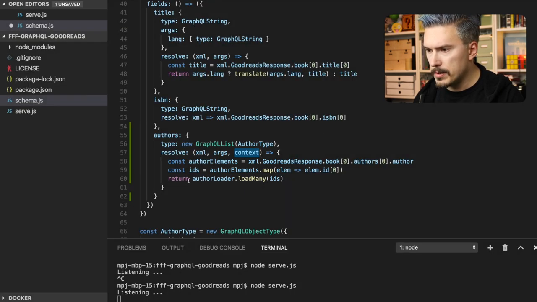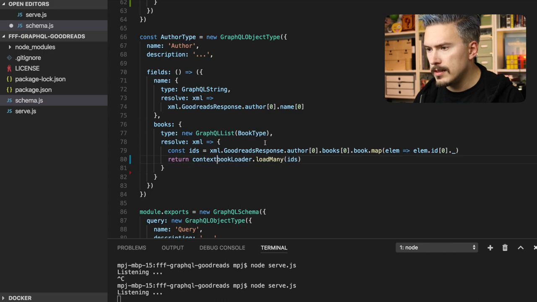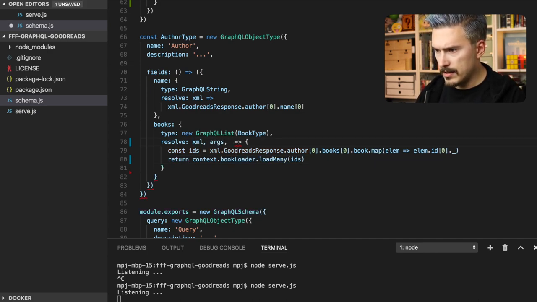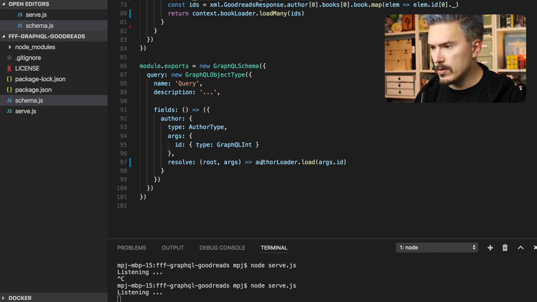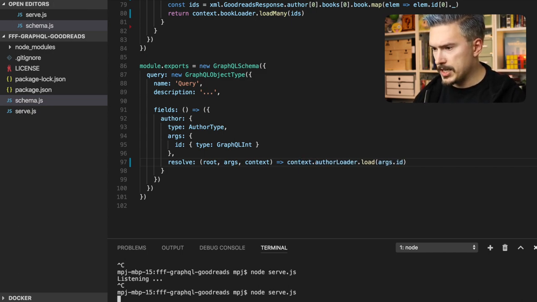Remember that we put the author loader in the context object, so we just do context.authorLoader instead, and we do the same thing in the books resolver here. And again, the third argument is the context. And then we also do that here in the resolver for the root author, context here as well. Hop! And that should give us.